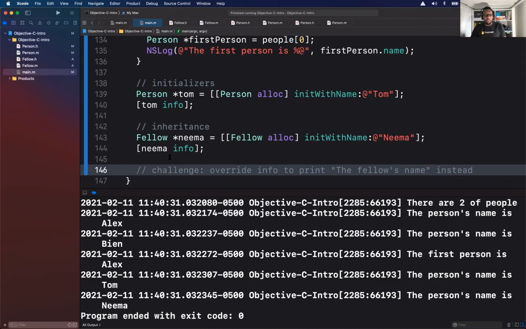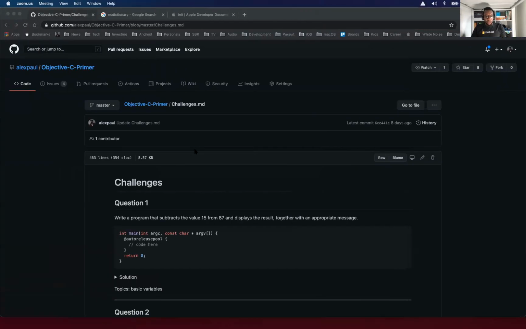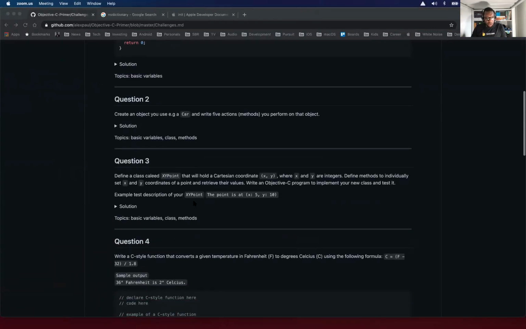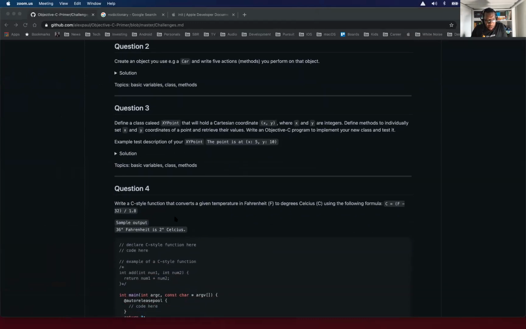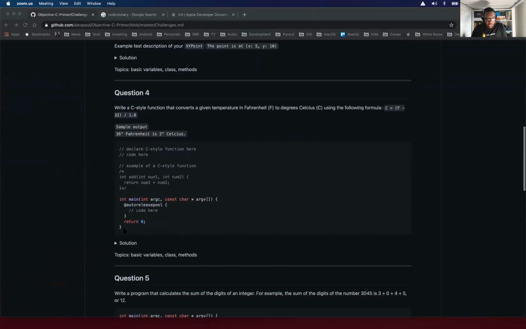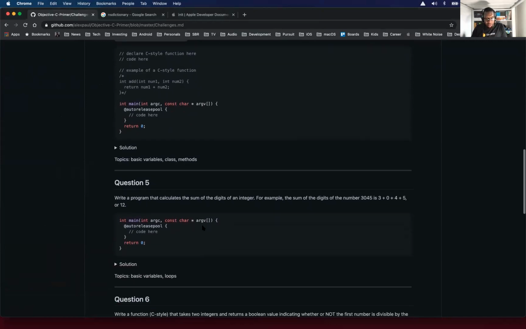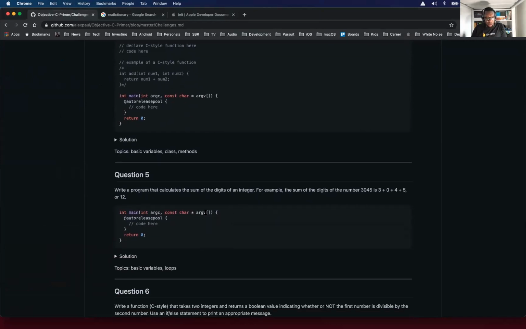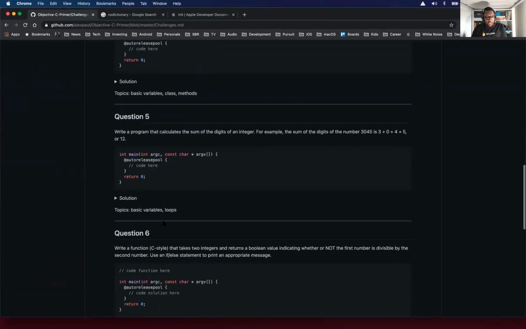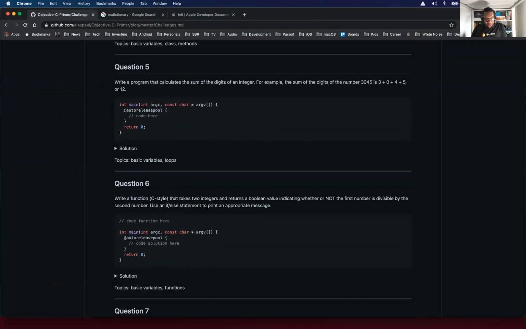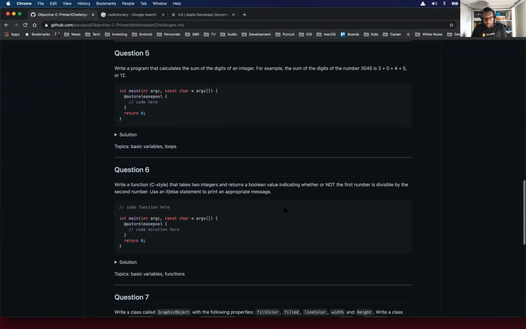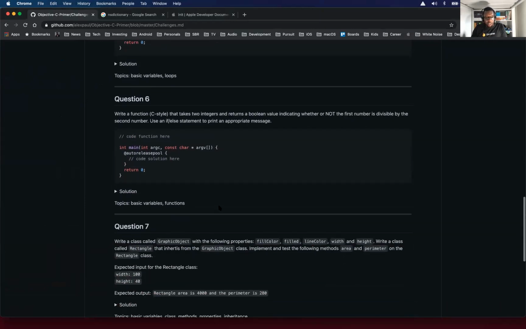All right, so we have a bunch of challenges to do and good stuff to do. One of them is that, and then the other one is I think we could continue finishing all those. Write a C-style function, we know what that looks like. I haven't put an example here. Write a program that calculates the sum of digits. That one you could have done already from last week. Write a function, C-style again, 2 integers, returns a Boolean. That you could have done last week as well.